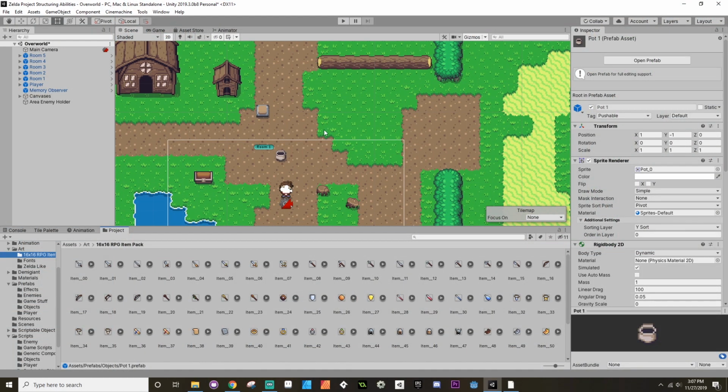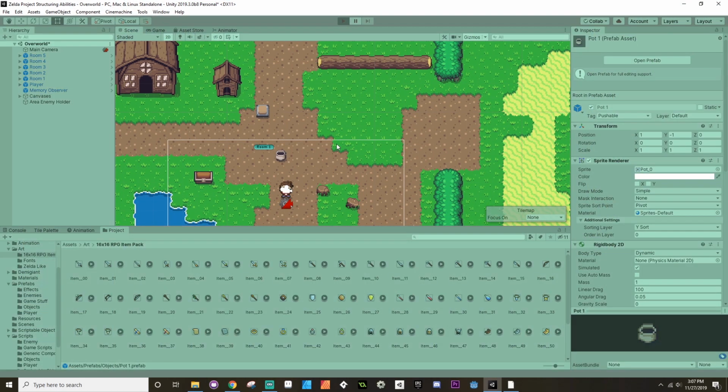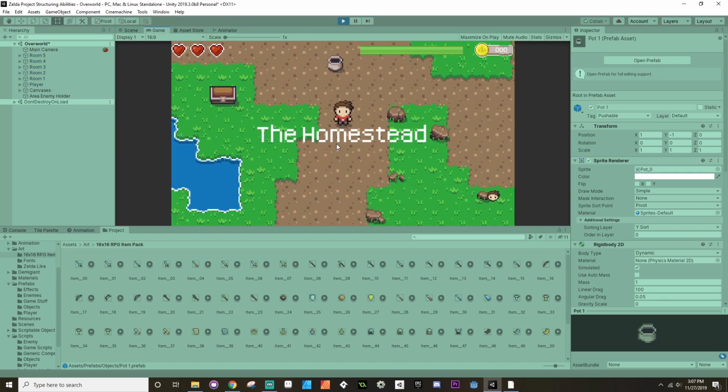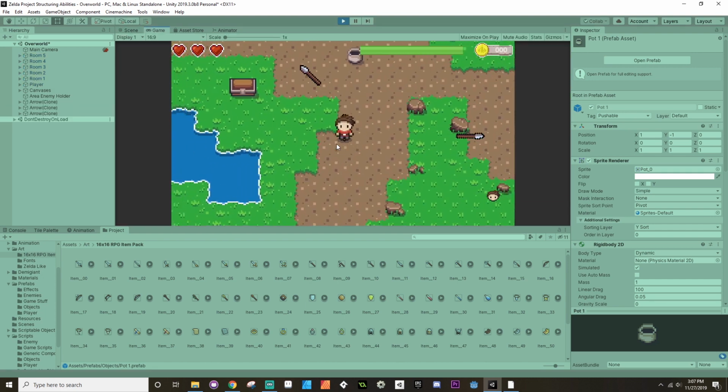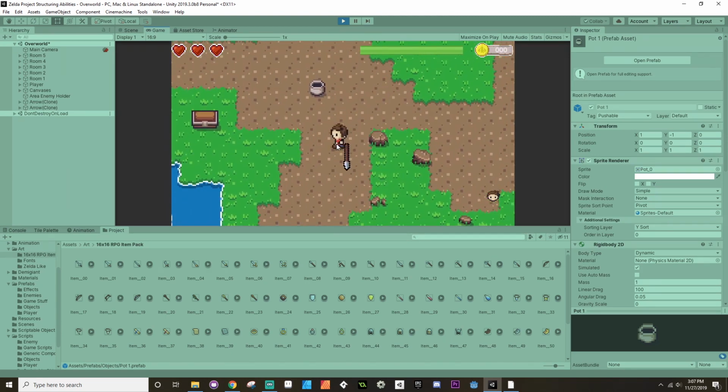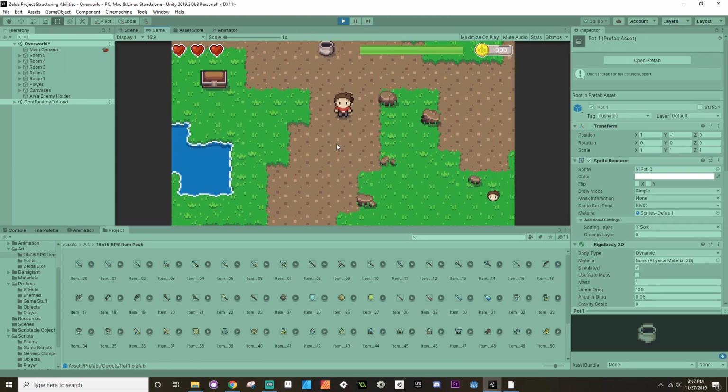Okay, welcome back. So when last we left off, we made this arrow system that works better with our projectiles. So there we go. Today we're going to be making a multi-projectile system here. So let's jump right in.